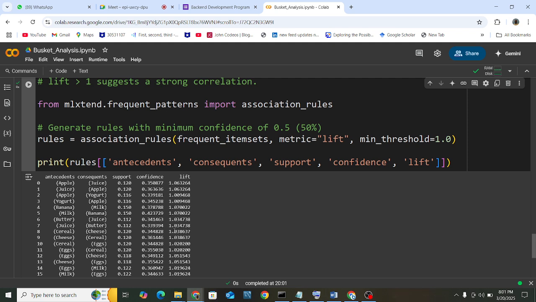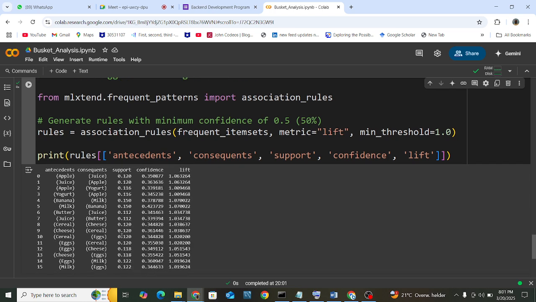Maybe you can now check. I was just trying to print the rules. Let's analyze these. We can see where we have Apple as antecedent and the consequent juice. The values of the metrics are as follows: the support is 0.120, the confidence is 0.35, but our main focus is now the lift.